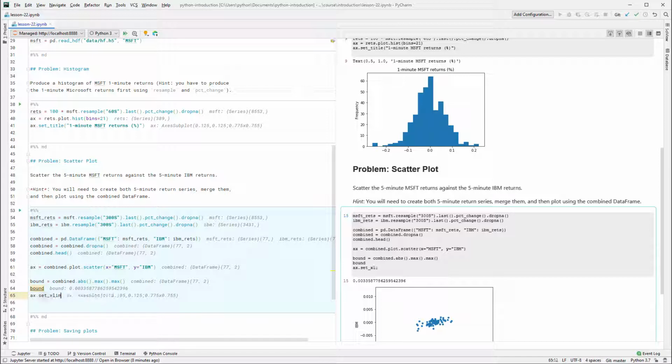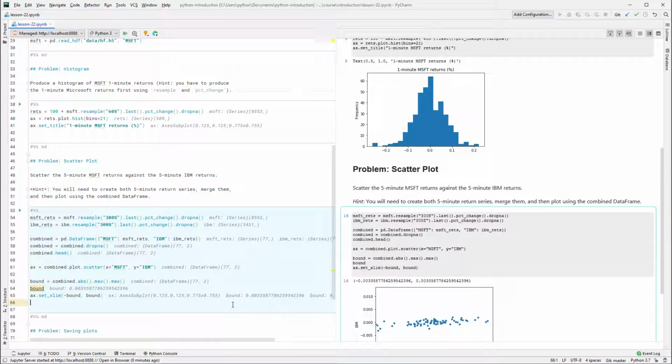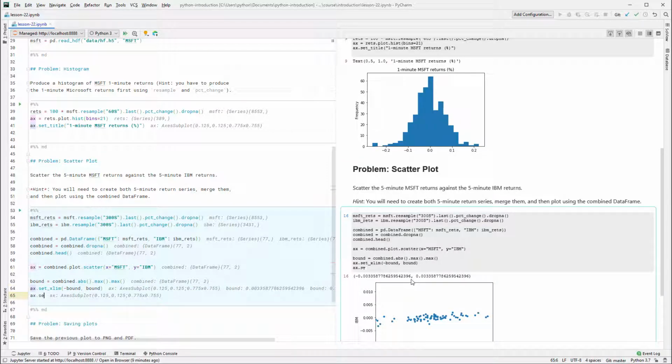setXlim is used to set the range of values shown on the x-axis. We set the limits to minus bound and bound. Running the cell shows that the x limits are now tight. We can also set the y limits to the same values.